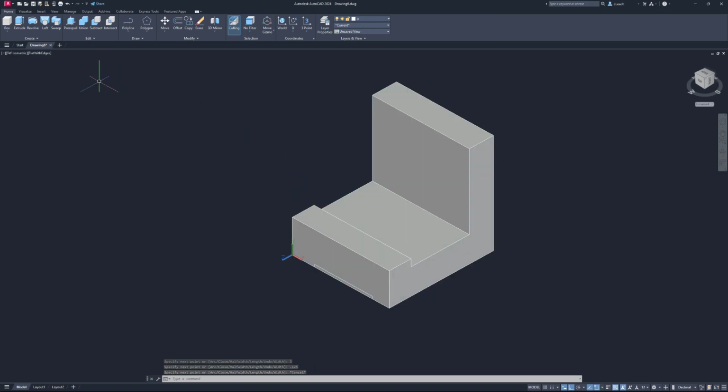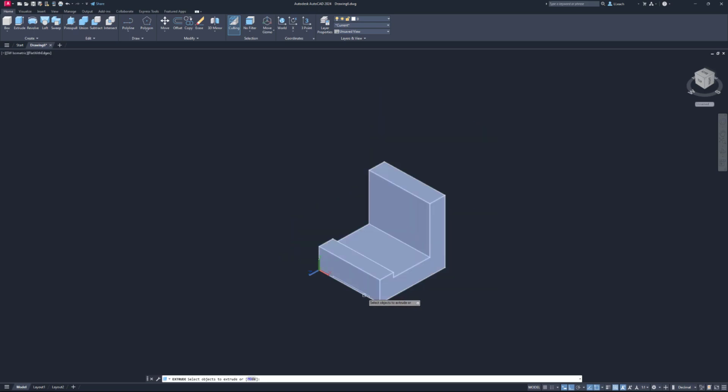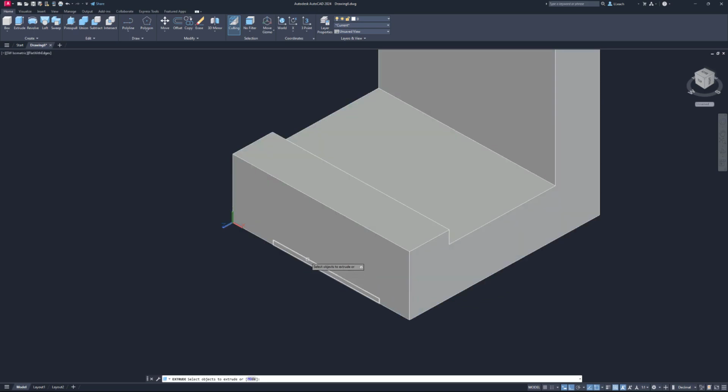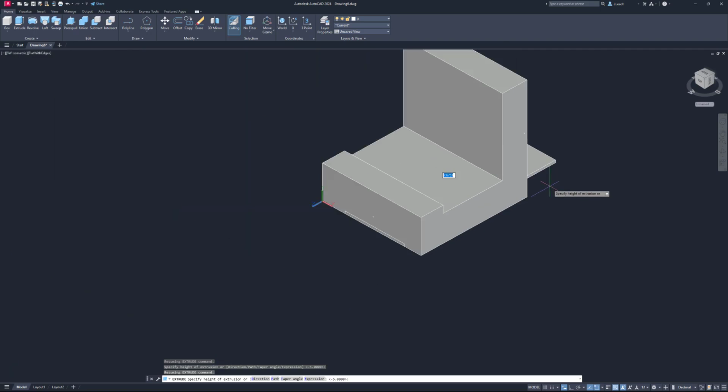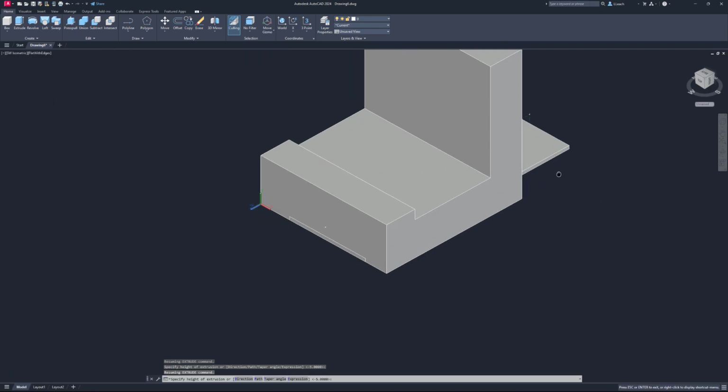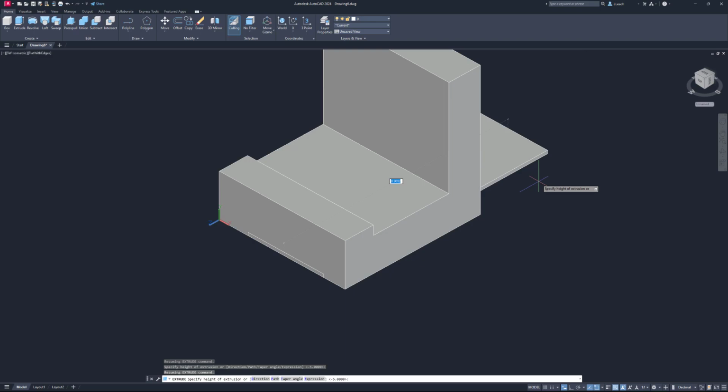So then what I want to do is extrude this shape. Let me see if I can select this. Sometimes it's hard to get. I want to extrude this backwards. I can either go way far back, beyond what I want, or I'm just going to select this corner here.